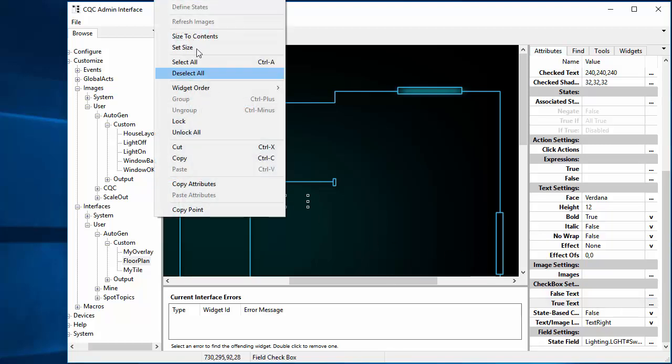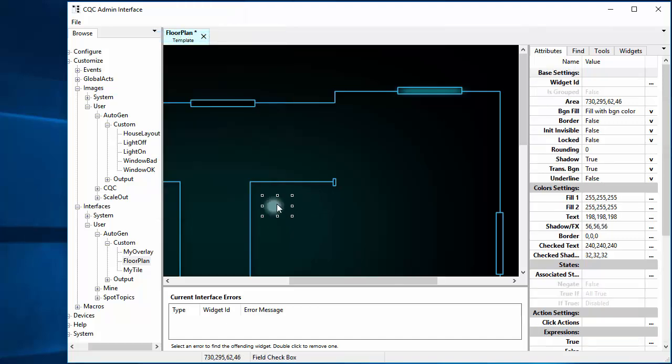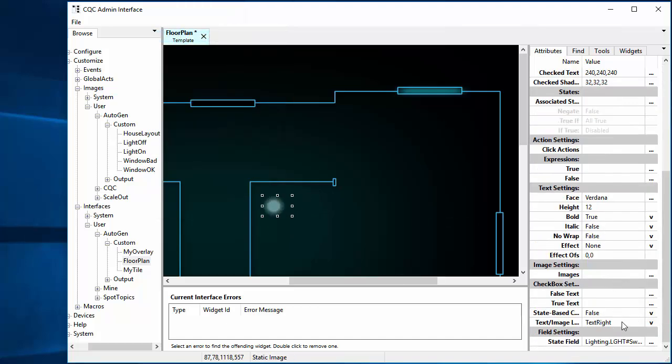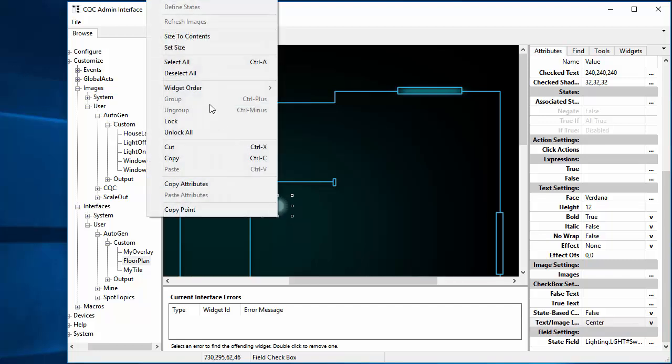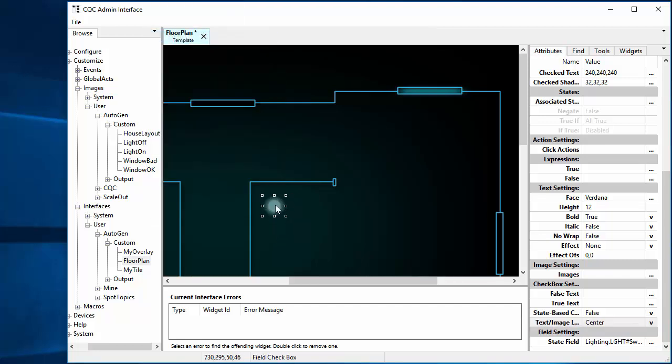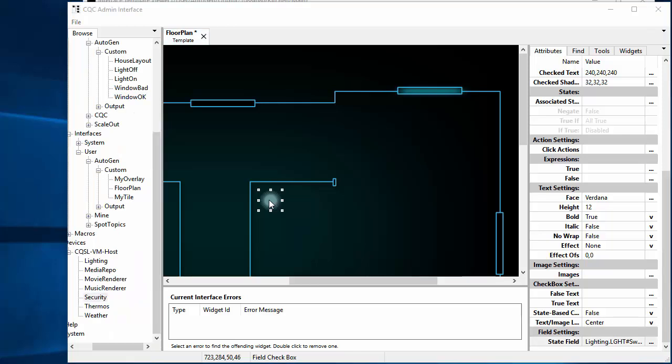And now we can size it to fit. Okay, and actually we also want to center it here because right now it thinks it's still using text. Let's say center both, all right? And size the contents, and that will squish it down just to fit the image.